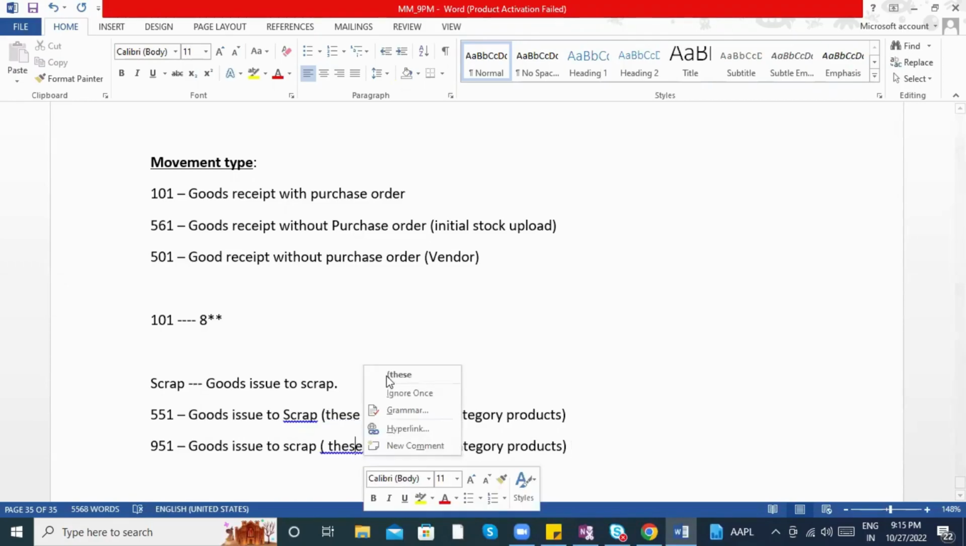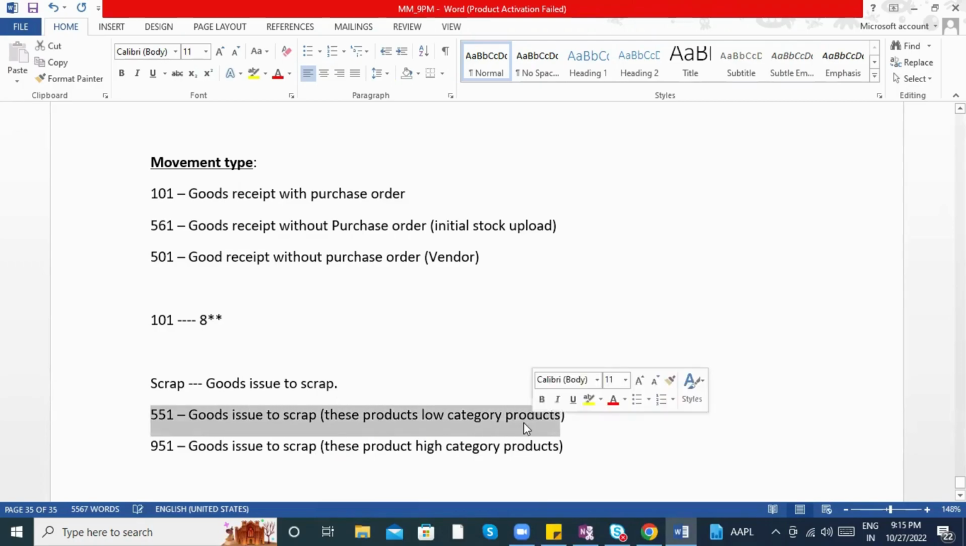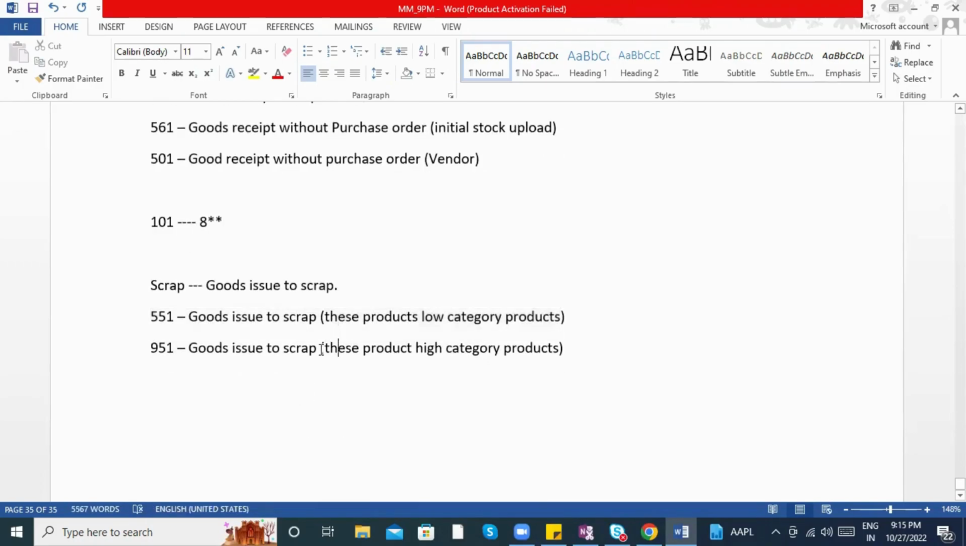They can do the scrapping for any material, right? They can say that this material is spoiled, this is damaged, I just want to scrap this material. But my client wants to differentiate what are the low category materials which are posted and what are the high category, expensive products which they want to scrap, maybe with some indicator. This is just an example I'm giving.